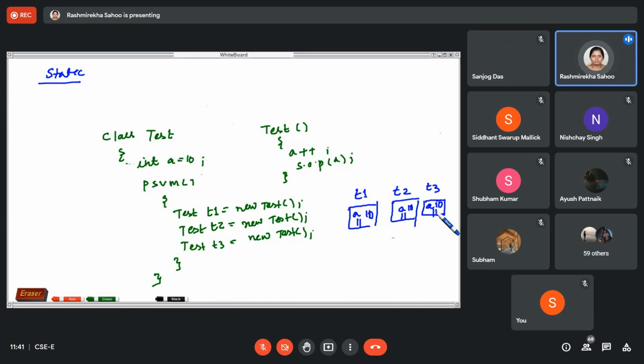Okay, but if you want that counter type of property, means that it should be incremented to the next integer value like 11, 12, 13, then we must declare it as static. So now you execute this program. Just make this int a to static.